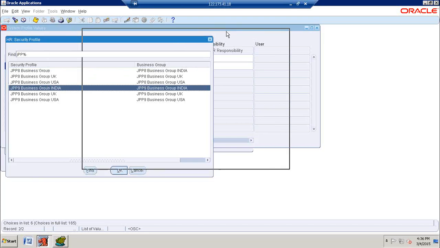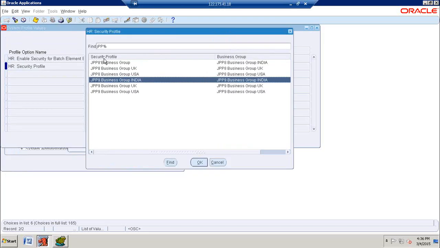So here observe this one. This is a security profile. Have you defined the security profile? No. We didn't define any security profile. We created only the business group. Are we clear or not? Yes, sir. So actually, in our class, we create the business group. We didn't create any security profile, right?